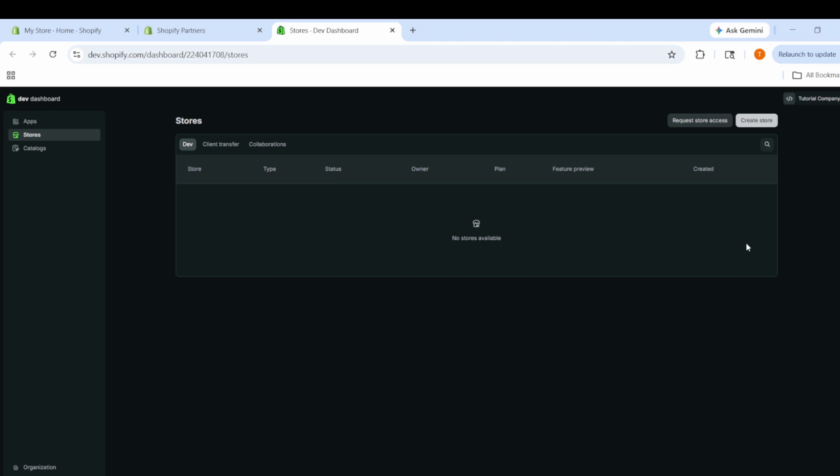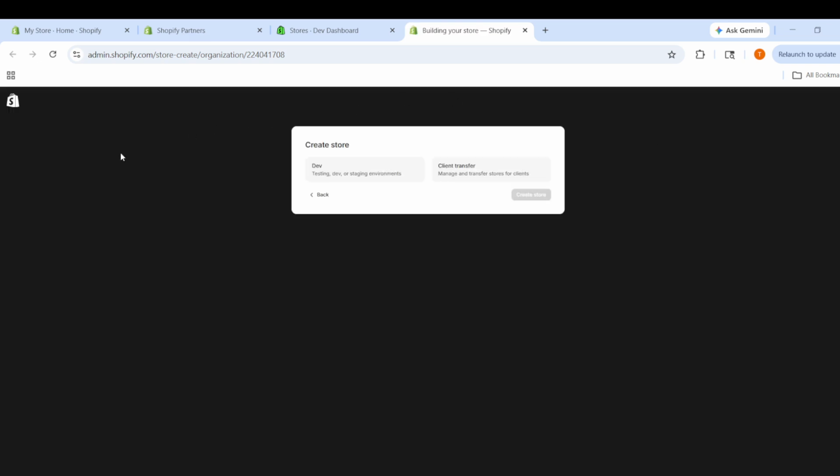After opening the Stores section, look for the Add Store button. Click Add Store to begin the store creation process. This button starts a guided setup where Shopify asks what type of store you want to create. Take a moment here to make sure you are choosing the right option, because Shopify may show different store types depending on your account and what you are trying to do.